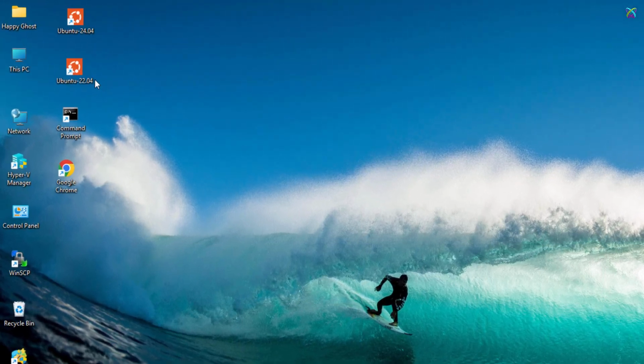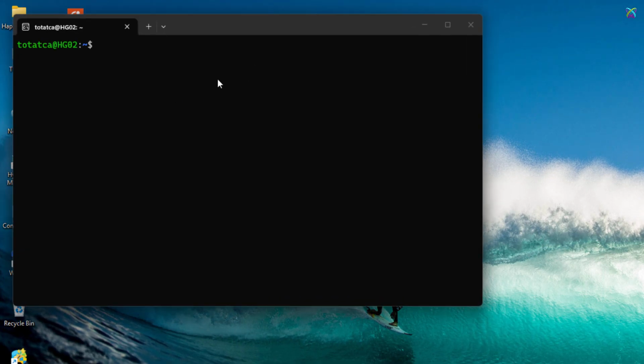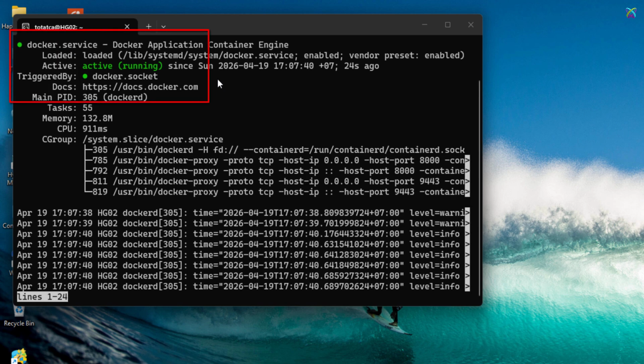First, open the Linux distro you installed. In this example, I'll be using Ubuntu. Before we begin, let's check the status of Docker to make sure it's running properly. If the result shows active, it means Docker is running properly, and you can proceed to the next steps.